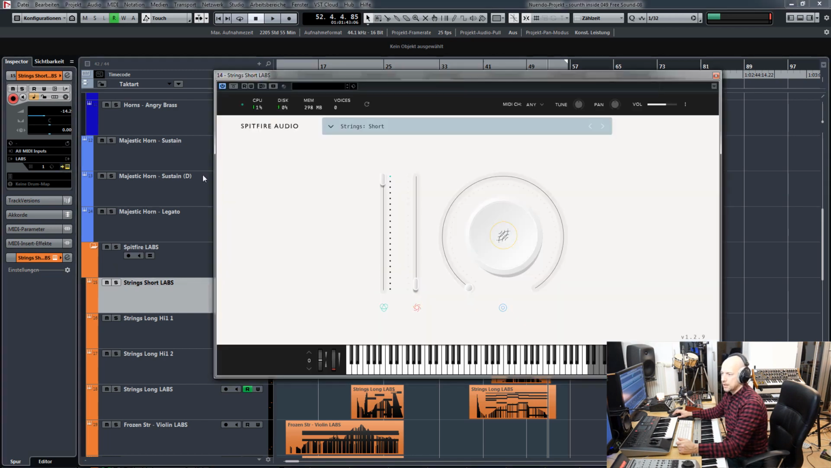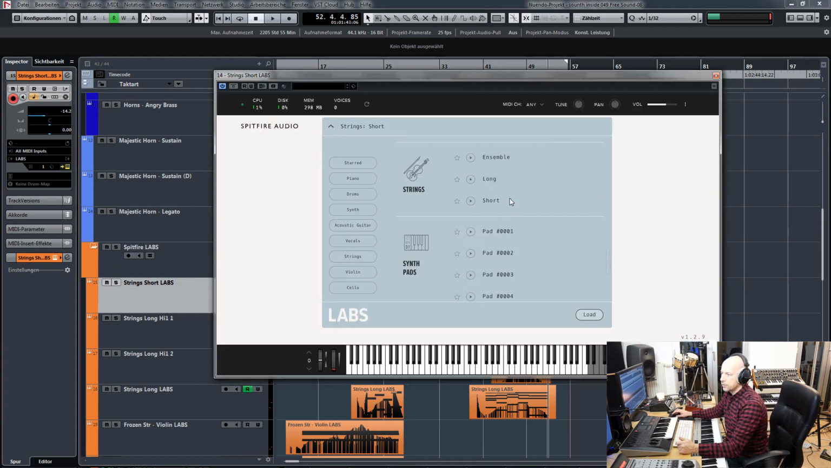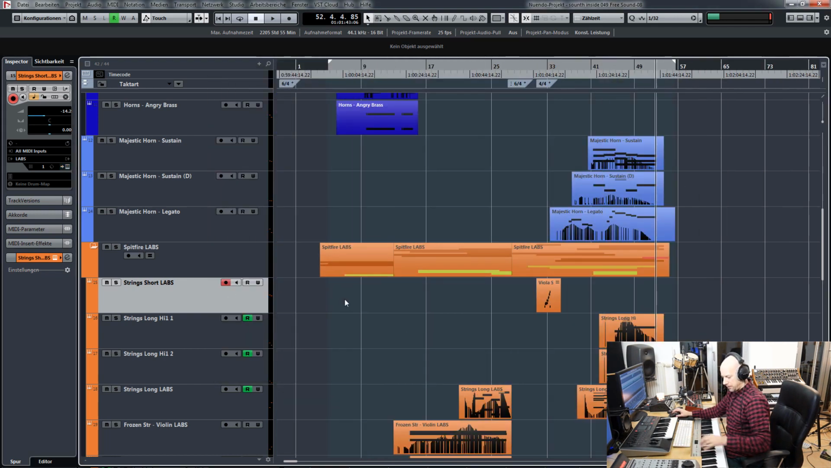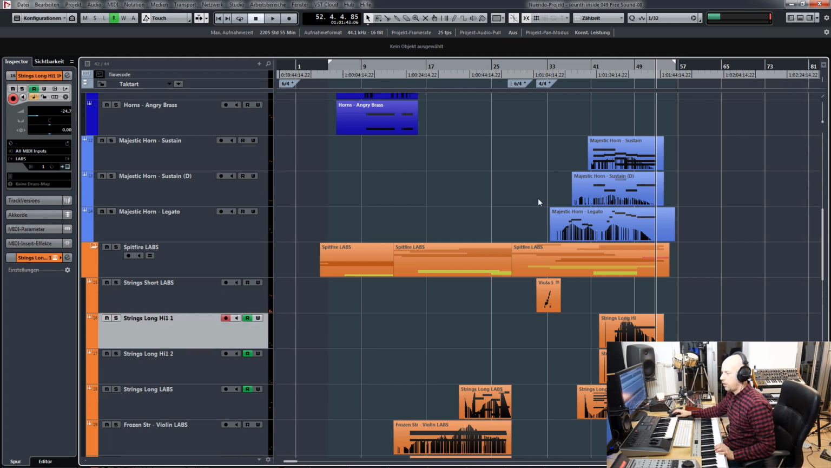First, we got the strings: short, long, and the ensemble seems to be a layer of the long and short, so I don't use them. These are the shorts. And the long.